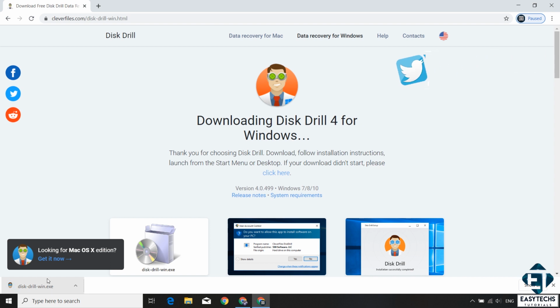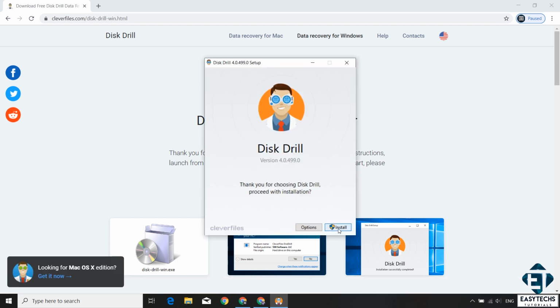After downloading, simply run by double clicking. Here, hit install, and then wait for the setup process to complete. It's a very lightweight application, so the installation takes just a few seconds. Once it says installation successfully completed, you can click on the launch button to open up the application.